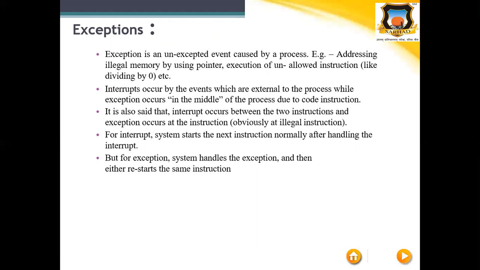We know that when a particular external event occurs, an interrupt will be generated. But an exception may be generated during execution of a particular instruction. It is also said that interrupts occur between two instructions and exceptions occur at the instruction. When there is an illegal instruction, an exception occurs, and between two instructions, an interrupt may occur. For an interrupt, the system starts the next instruction normally after handling the interrupt, but for an exception, the system handles the exception first and then restarts the same instruction.